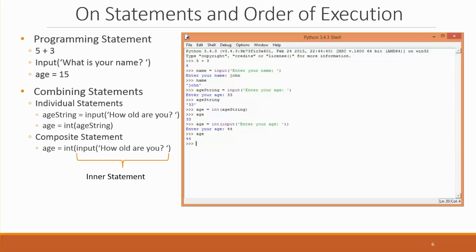Now, the reason that works is because Python allows you to combine statements. So this is a composite statement, and the way that works is Python will evaluate or execute the innermost statement first. So in this case, input, enter your age prompt. This is the innermost statement. It will be executed first. It will prompt the user for their age, and then the resulting value from that statement, which is a string, gets passed to the outer statement. So the string with 44 in it, which came to us from this statement, now gets passed to the int statement, gets converted to an integer, and the resulting integer is now stored in the age variable.